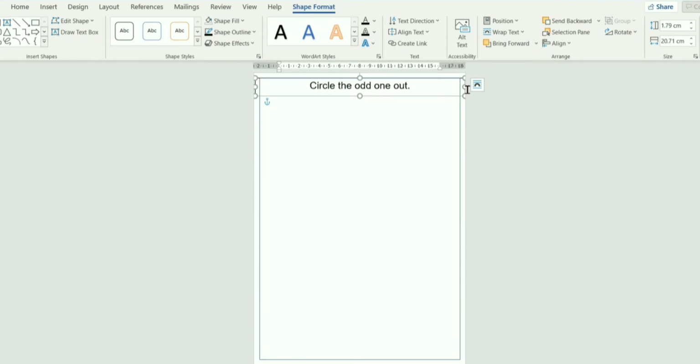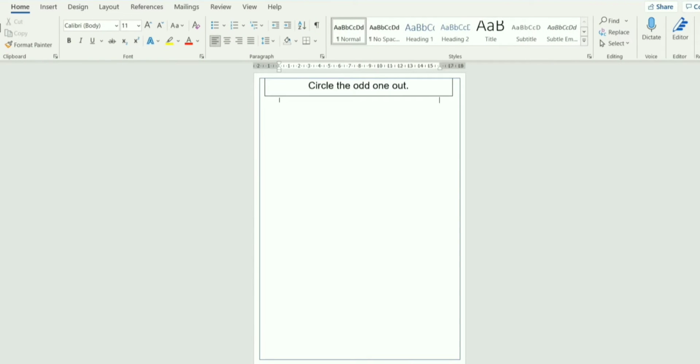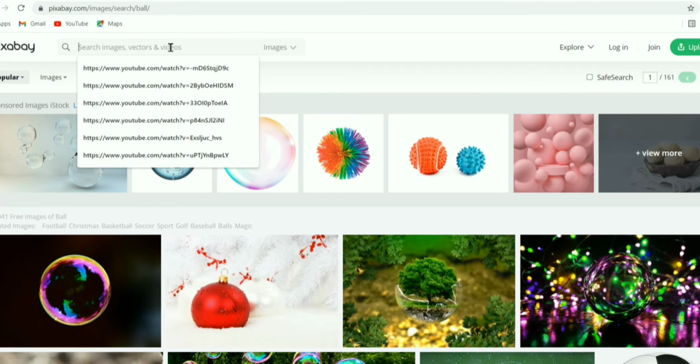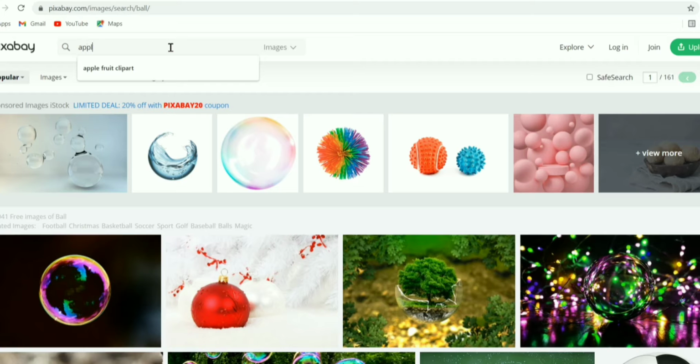Now we can bring the instruction inside by dragging like this from both the side. Now your outside border is ready. So like this we can do it in all the worksheets, so it will look neat and little more presentable. Now let's add some pictures.